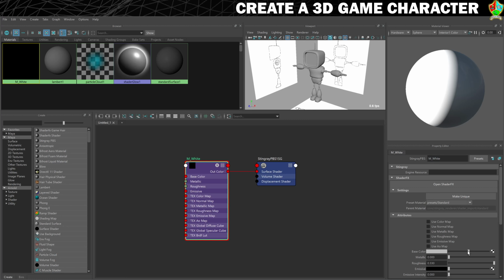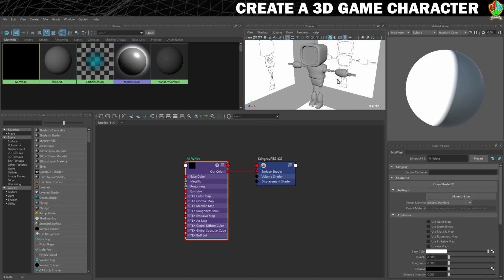So I want it to be white, so we'll drag that slider all the way across. And I want it to be glossy, so we're going to drop the roughness all the way down. And that's basically it. That's all we need to do there. And then we can apply that to all the elements of our model that need the glossy plastic. So I'm just going to drag and drop it with my middle mouse button onto the parts of the model that I intend to have this material.